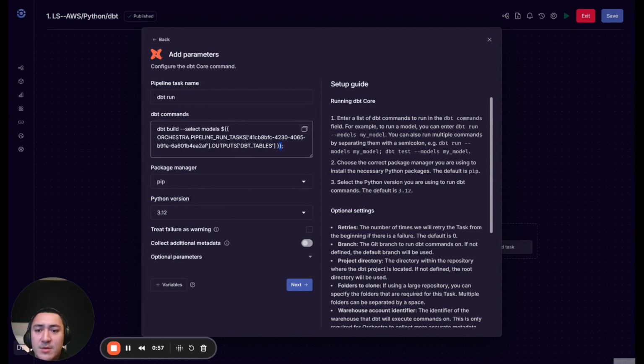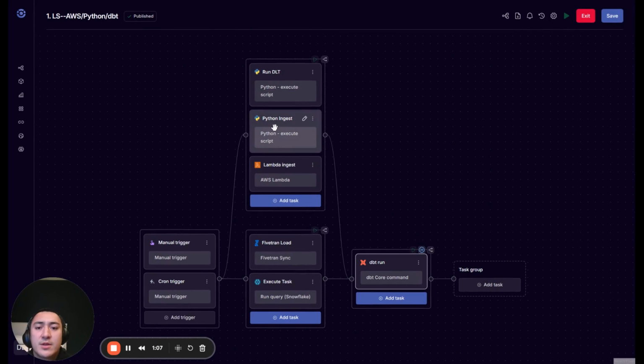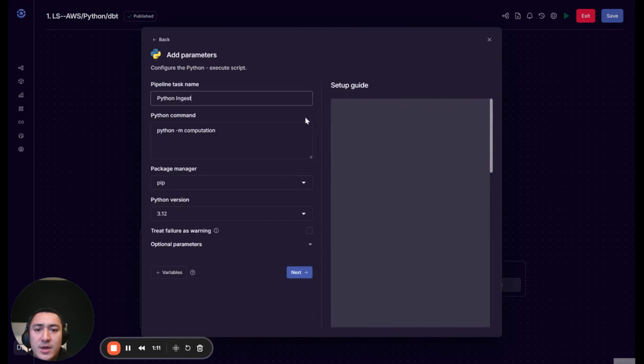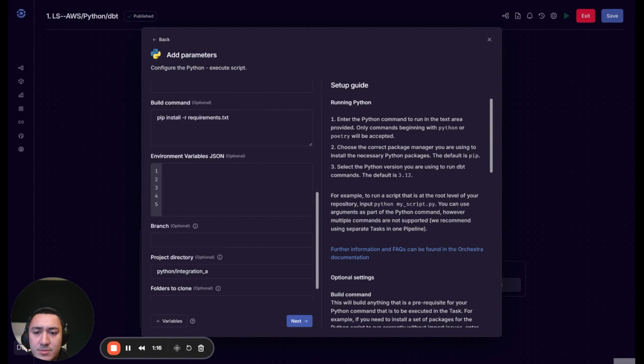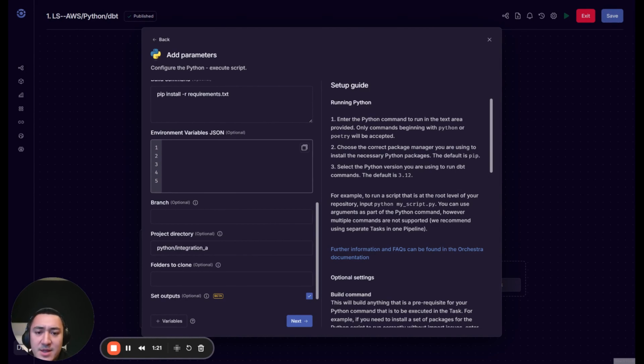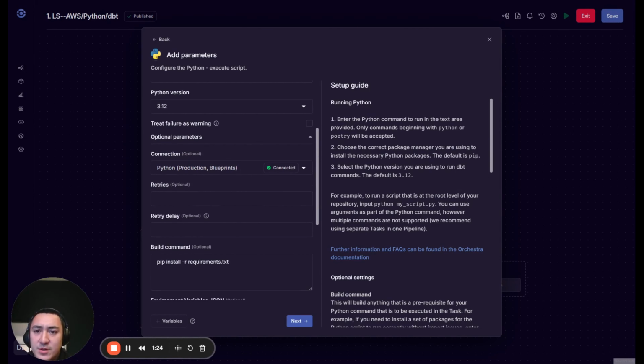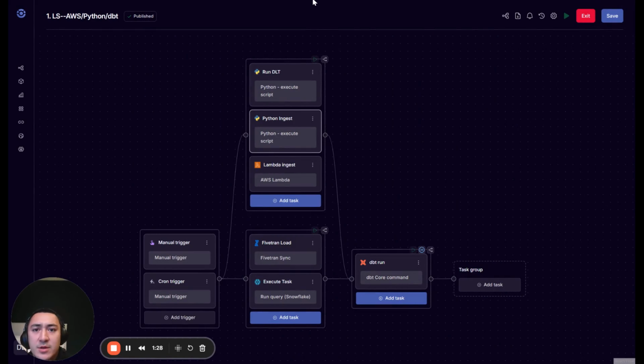So here we can see I've got a parameter which is referencing a field called dbt tables, and then we're going to build those. So if we take a look at this Python ingest file, we can edit it and see what's going down. We don't actually even need to set any environments in here. All we have to do is update this task run from Orchestra. So let's go ahead and take a look at that.